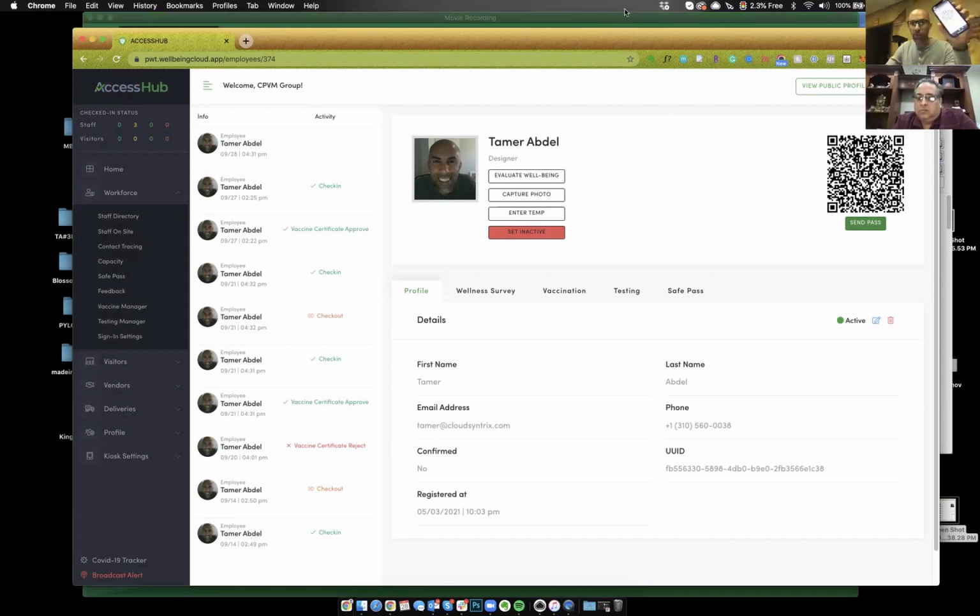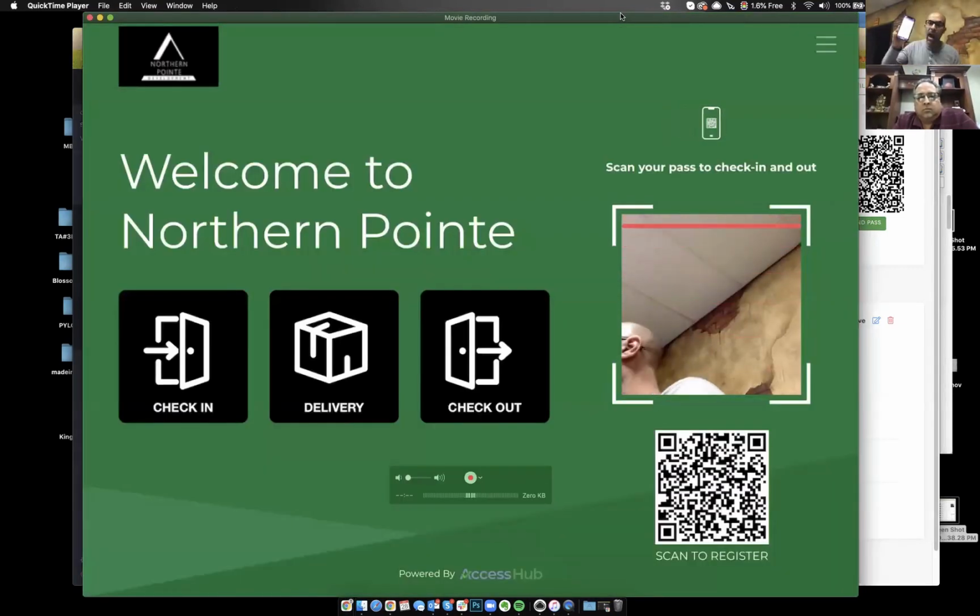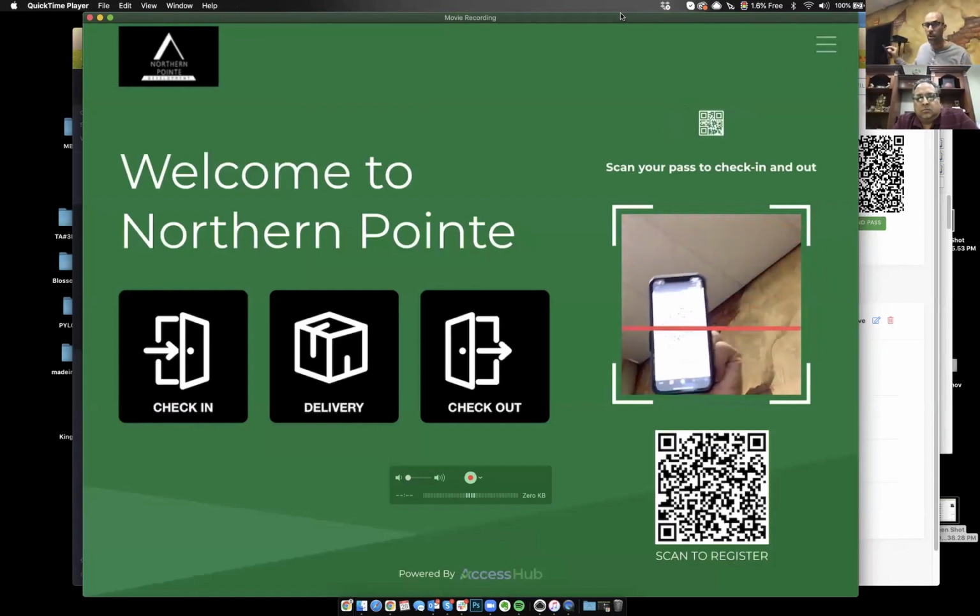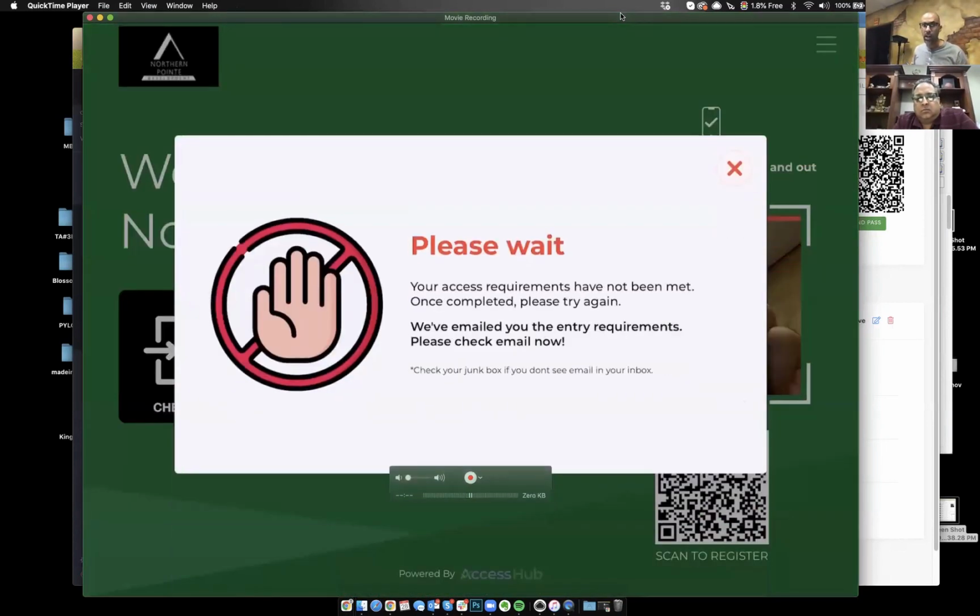So I'm going to flip screens here, and I'm going to scan my badge on the kiosk, and then you'll see here that it says, please wait, your access requirements have not been met yet. Since it already knows that it was me scanning the badge and something happened, it says here, we've emailed you the entry requirements. Please check your email now, right? So it just sent me the requirements in the email, and it also sent me a text message letting me know that the entry requirement is to upload a valid vaccination card prior to entry, right?